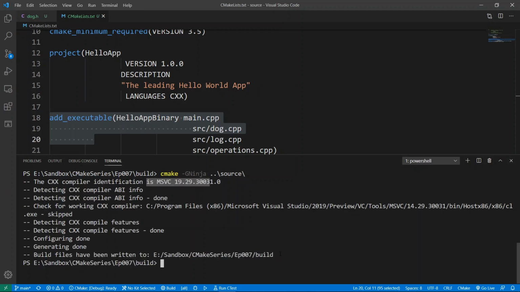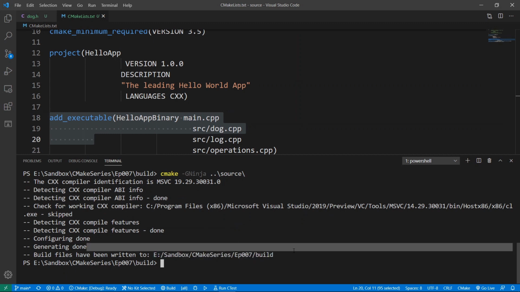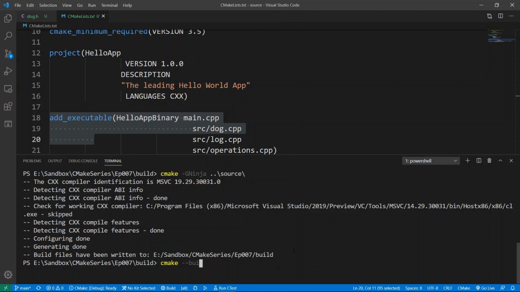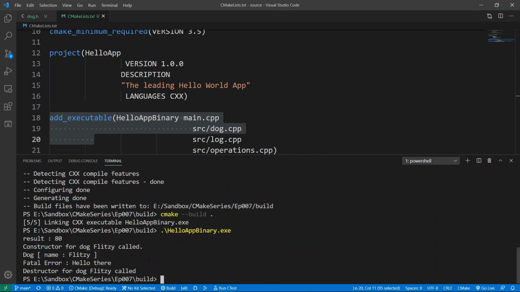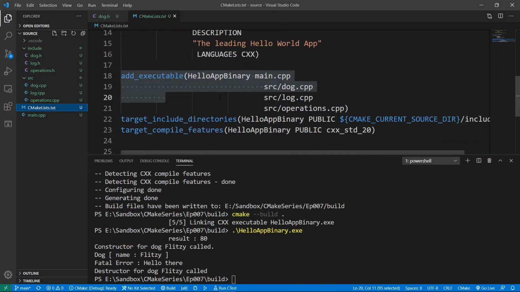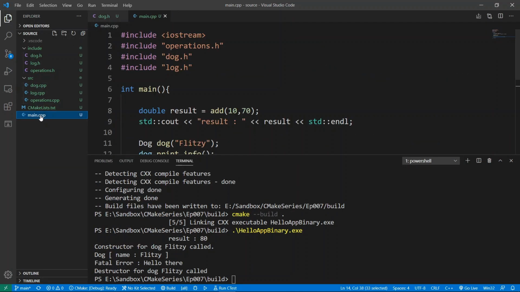And our project was generated in this folder here, and we can build it. So let's build it. We're going to say CMake build and specify that we want to build the project in this folder. And our binary is going to be generated. You see that we have it here. And if we do hello app binary, we are going to run our program. So let's see what we have from the main CPP file to really understand what is going on here.